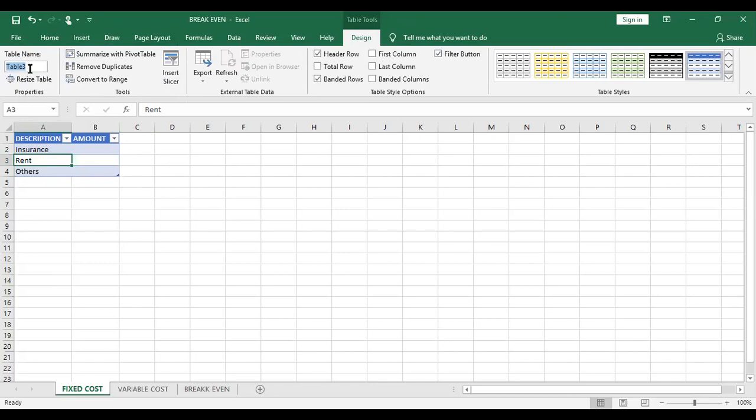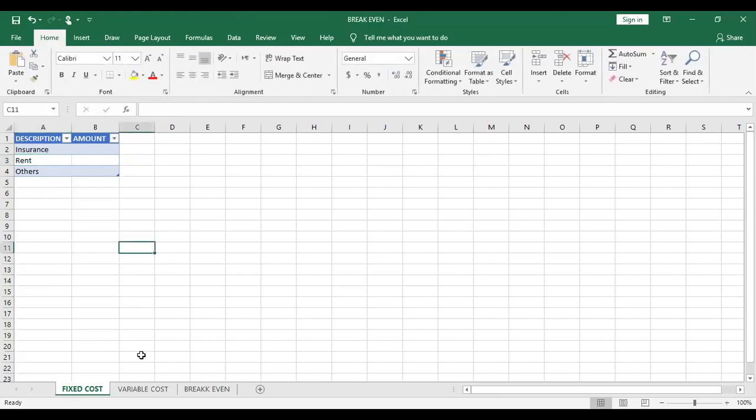Below Table Name, you will see Table1, Table2, Table3, or whatever number. So you clear what is there, then you type the table name. We call this FixedTable. When you are naming a table, you cannot put a space in the name. So I decided to put it together as one word, FixedTable. Somebody can also decide to use an underscore to separate the two words, so it's Fixed_Table, right? But we are going to put it as one word, FixedTable. So we have our table done.